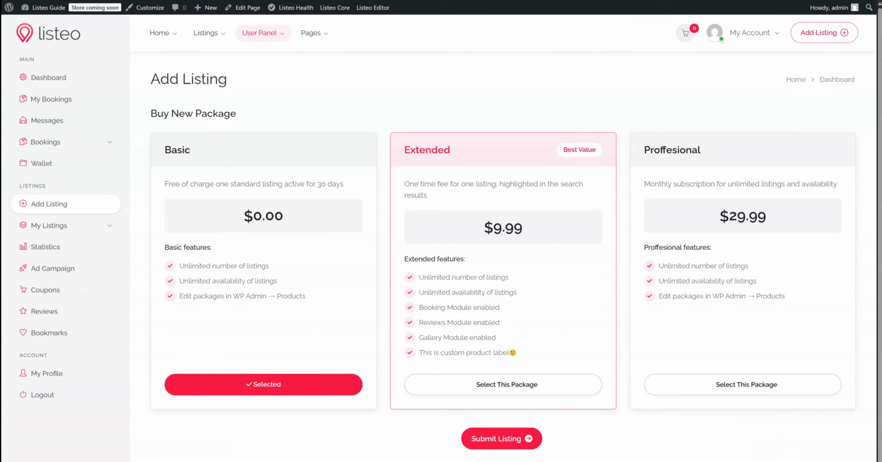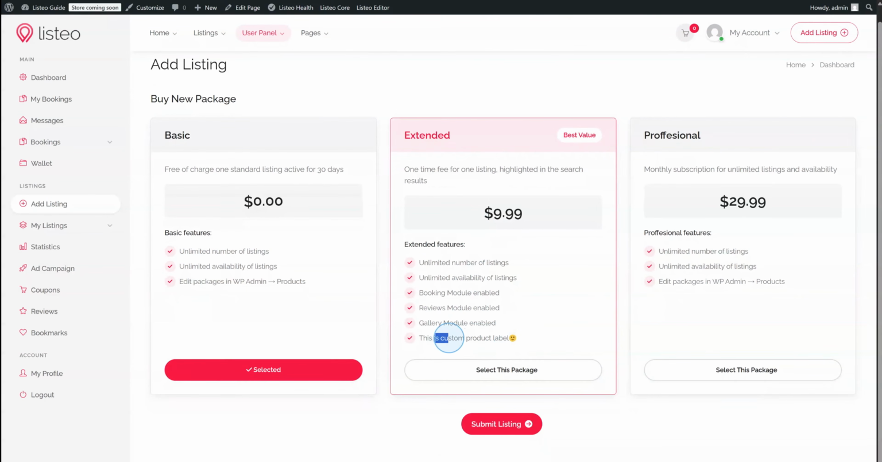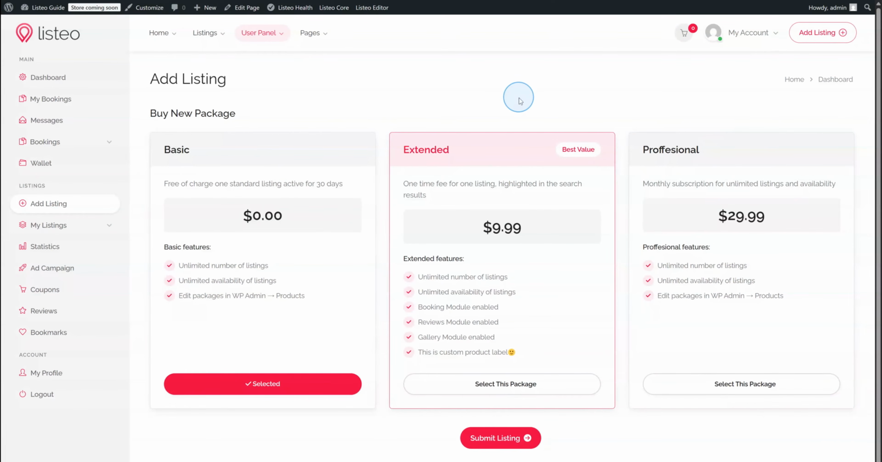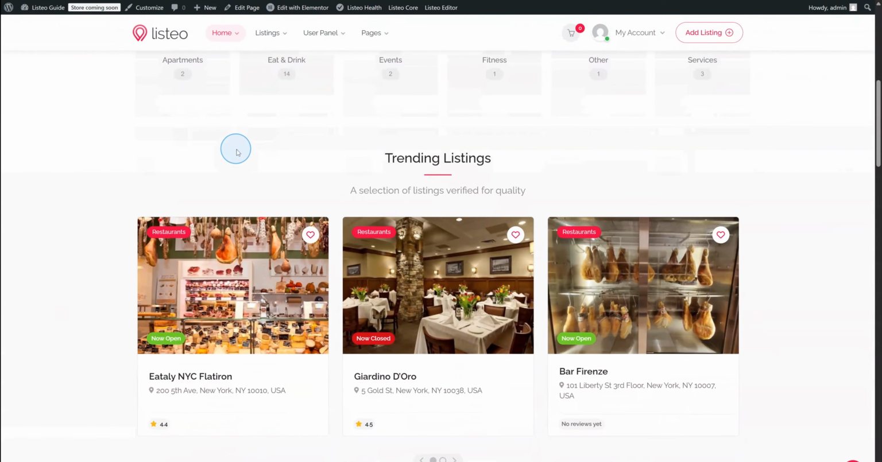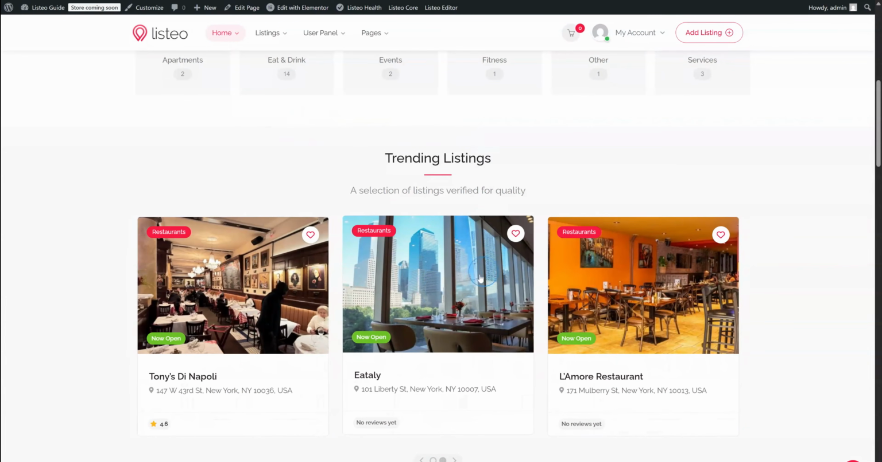Now, let's talk about another monetization feature in Listeo: paid claim listings. So we just set up paid packages for users who want to submit new listings. But what if you add listings to your directory, either manually or by scraping them, and then let business owners pay to claim them? Let me show you another powerful revenue stream: paid claims.